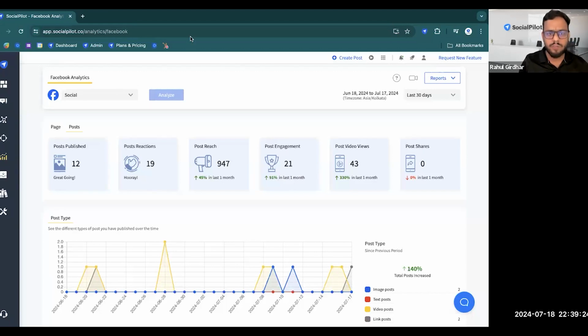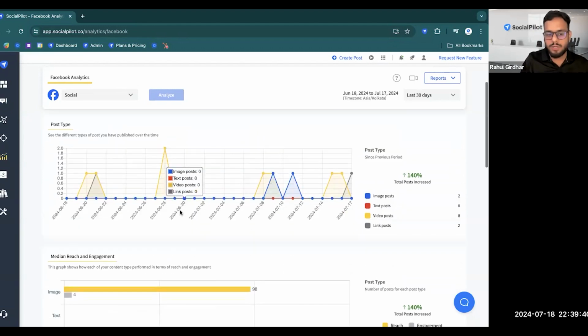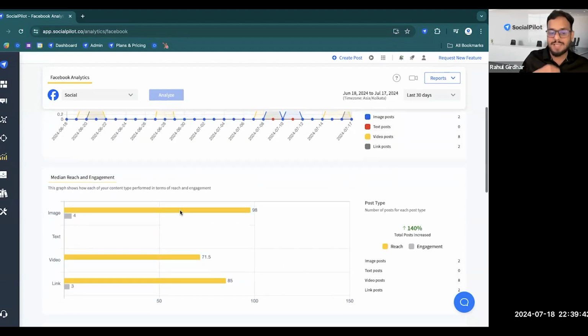So firstly, an overview for the performance of all the posts based on parameters like reactions, reach, engagement, and the post video views as well. Here for Facebook, I can understand what's the type of videos. Is it image, text, video, or link, on which dates it's been uploaded? And also analyze the reach and engagement for each type of video to see how it's performed.